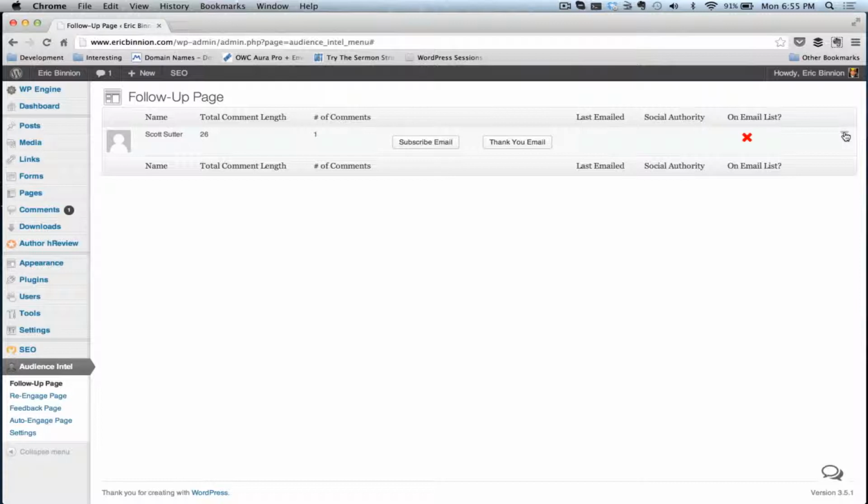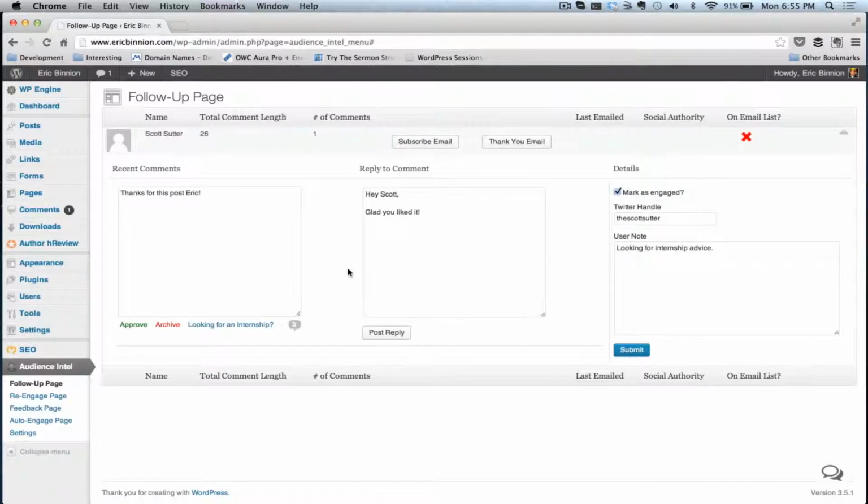Alright, so let's go ahead and toggle this down. Okay. So what happens is, now we can see the comment that they left, and he says, "Thanks for this post, Eric." Well, I have the option of either approving or archiving that. I can also see on what article this comment is. Well, I'm going to go ahead and approve it. Notice how it shows up green. Great, so now I know it's approved. And over here, you can see I've already left a reply.